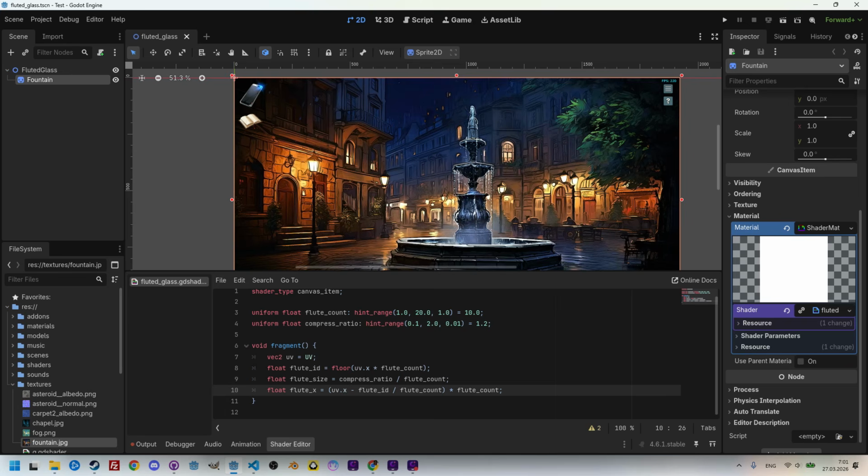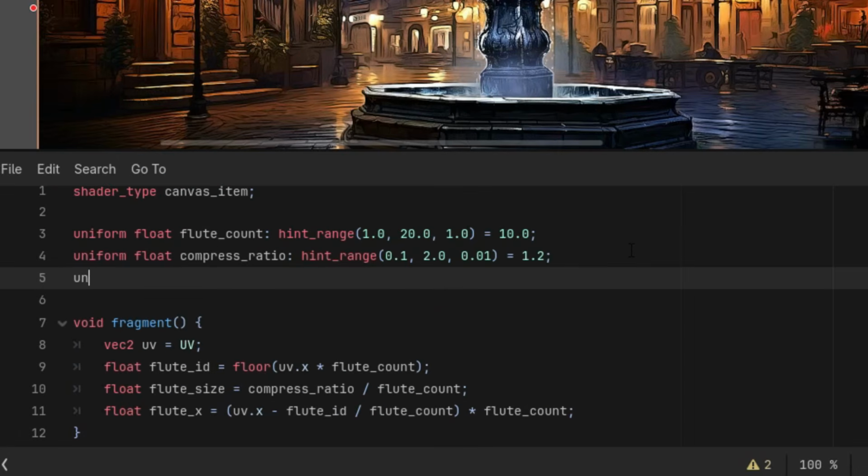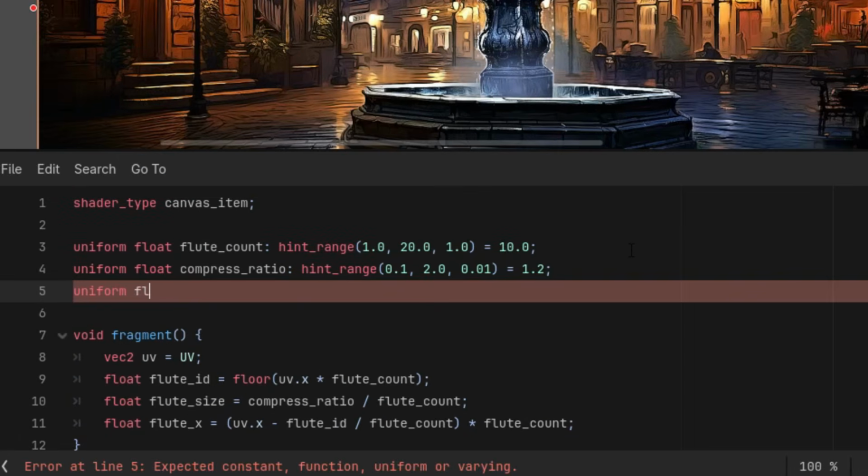And I'll write the same formula multiplied by a parameter called refraction to allow further adjustment and store the result in a variable named compression. So let's add the parameter first, a uniform float refraction with a hint range, and let's start at 1.5.